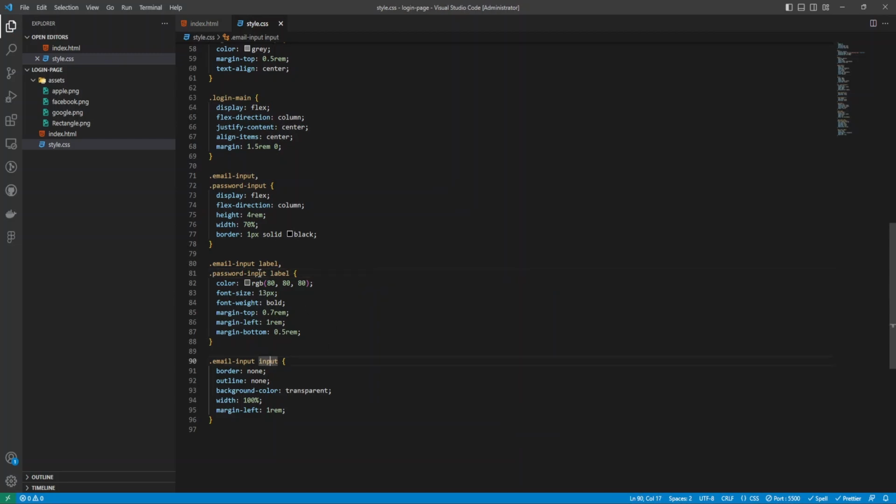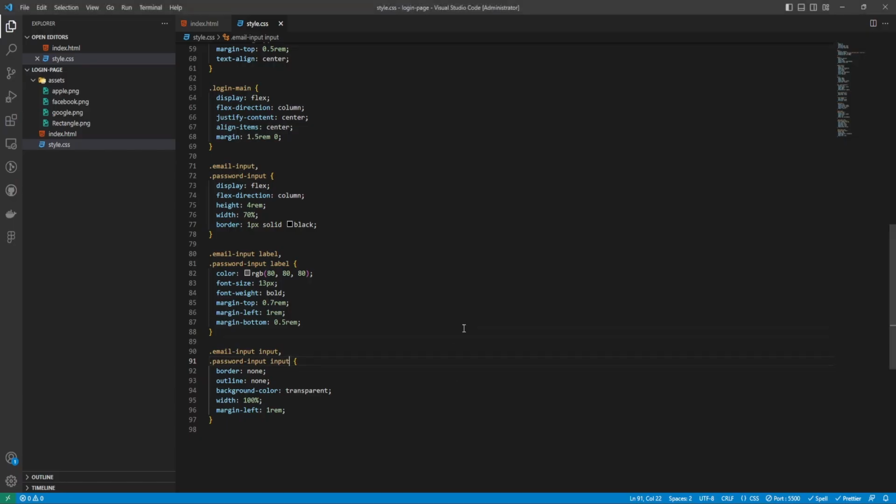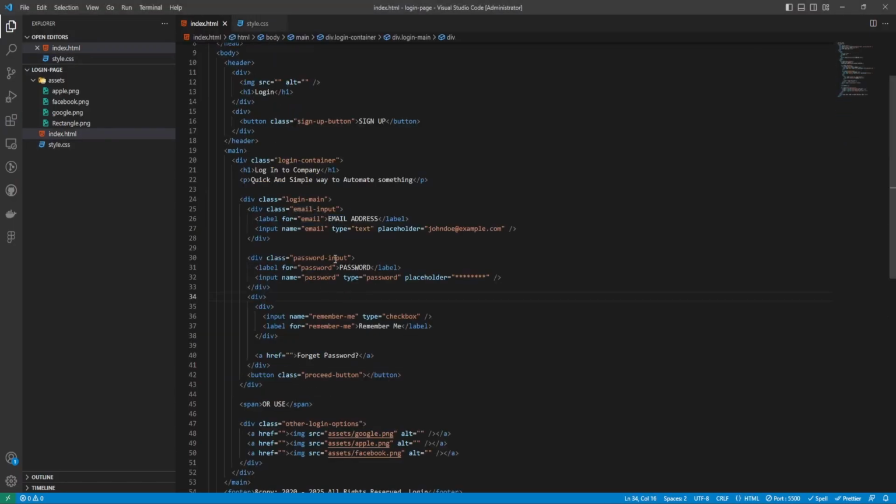And for this one too. Input. So both would have the same styling. Now, let's modify.